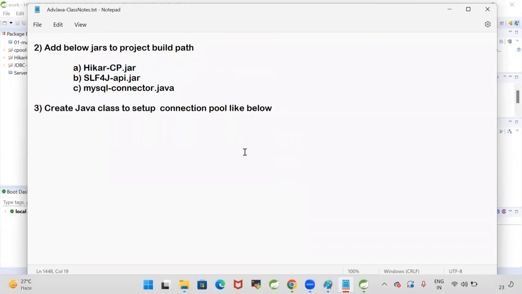Is Hikari from Java, or is Hikari a third-party connection pool? Hikari is a third-party connection pool. How to use third-party connection pools in our project? By using build path. What is the meaning of build path? Take the jar files, download the jar files and add the jar files to the build path. Downloading the jar file and adding it to the build path is a manual process.